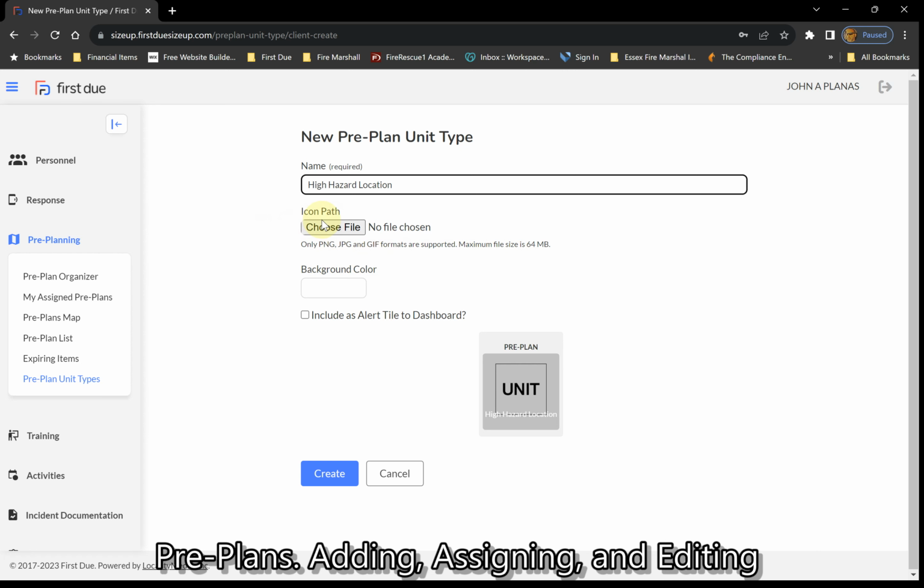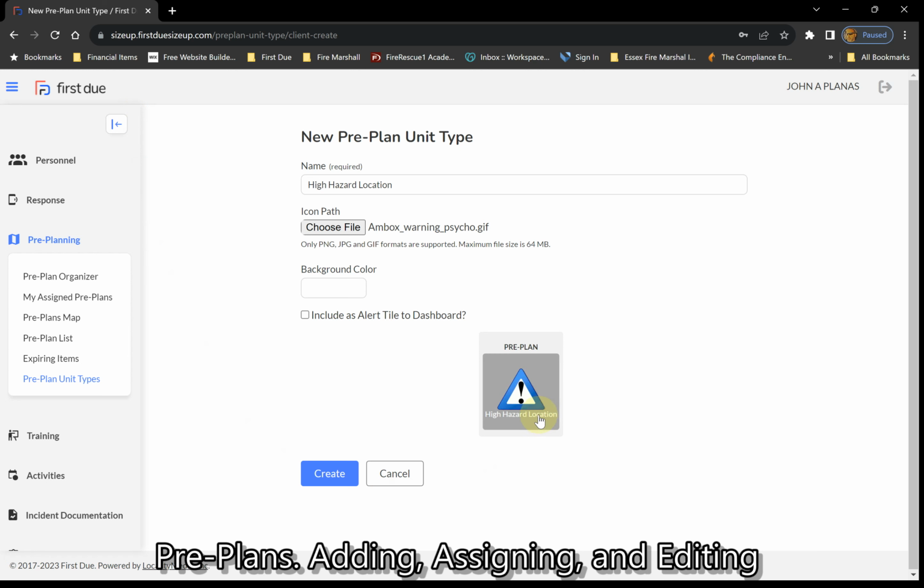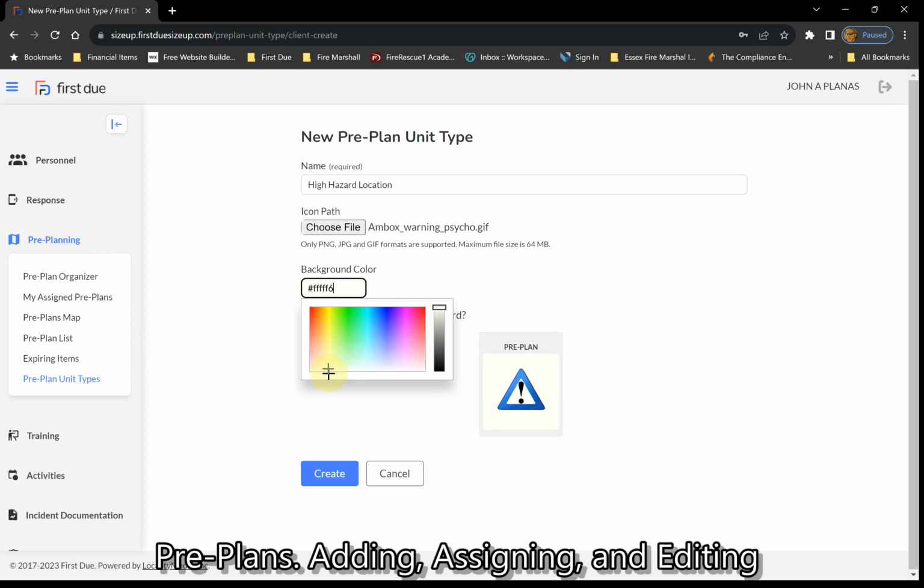The icon path is the actual file. You can add a PNG, JPEG, or a GIF. I added a GIF. Choose the file. On my desktop, here is a warning. Double click it. And now, as you can see, the GIF will light up. Now you can change the background to any color you want. You can do white, you can do red. It's completely up to you to really make it stand out. So for purposes of showing how it works, we're just going to create this.